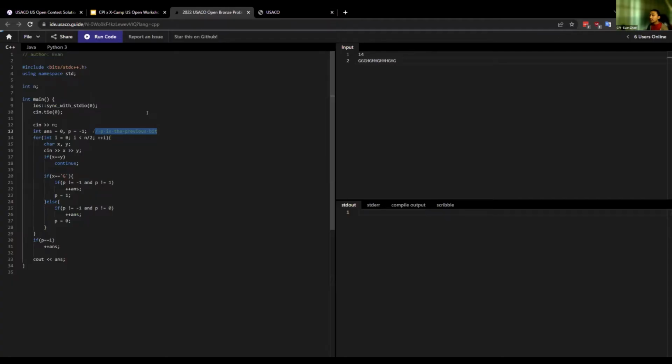So yeah, we are going to iterate through each pair of letters, from 0 to n-2. In each iteration, we're going to take in 2 characters, x and y. If x equals y, then the corresponding character will be an underscore for these 2 characters, so we continue. We ignore this. Otherwise, if x is equal to g, that implies that y is equal to h, right? They cannot be the same.